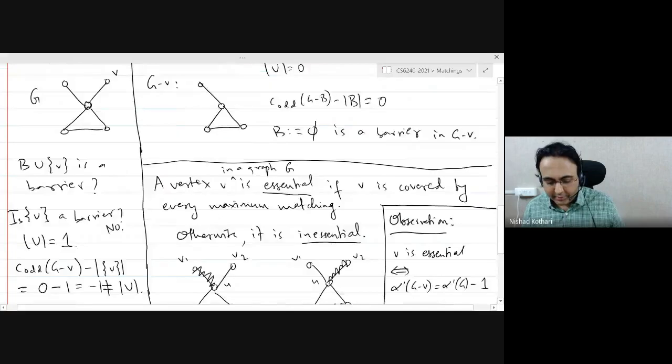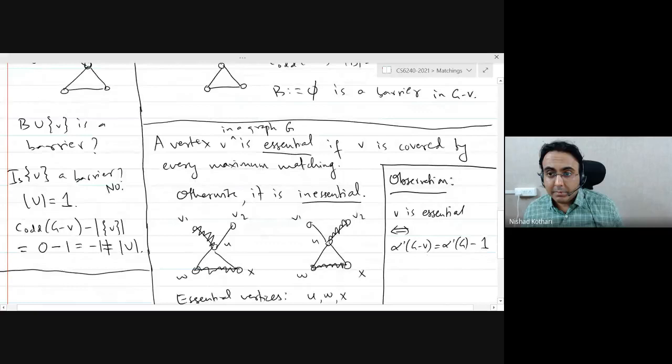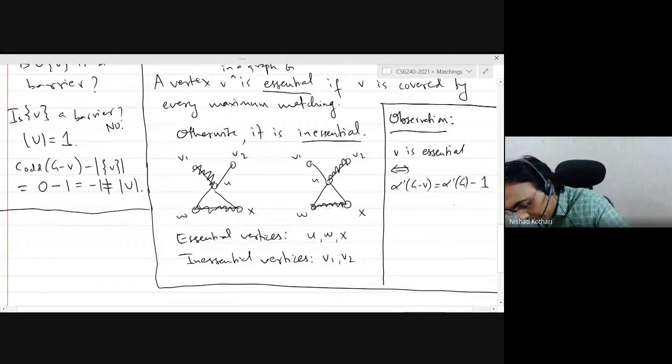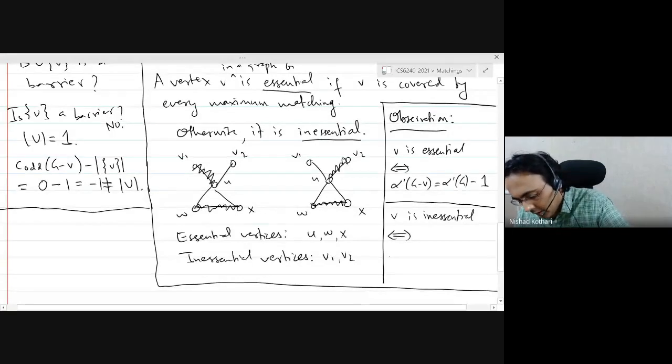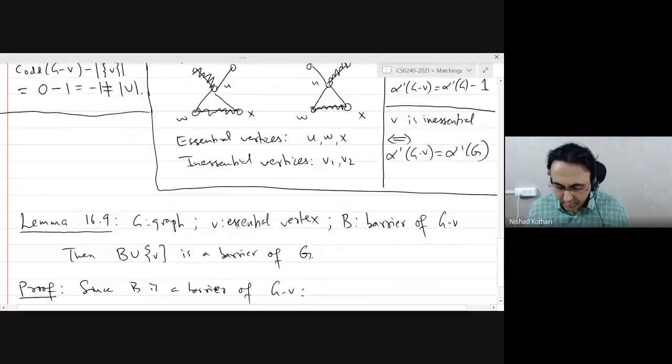Right? You can check on this example. Whenever you delete one of the vertices U, W, and X, the maximum matching will become 1 lesser. Right? It will be 1. And well, inessential just means that the size of the maximum matching is the same as before, right? Because there is some maximum matching which does not cover that vertex. So that matching exists even when you delete that vertex.